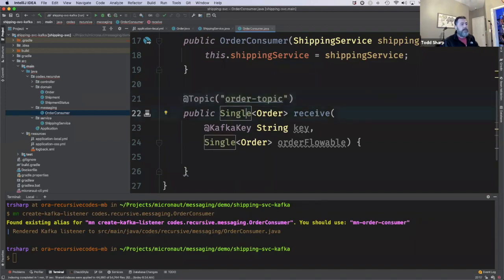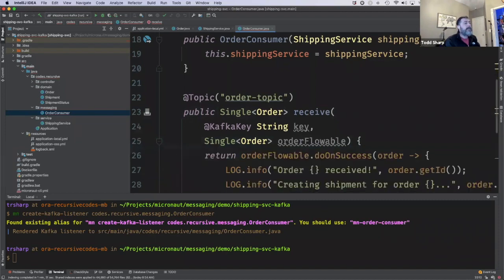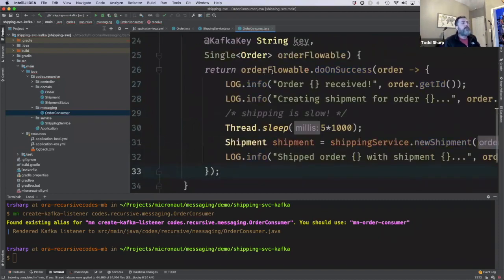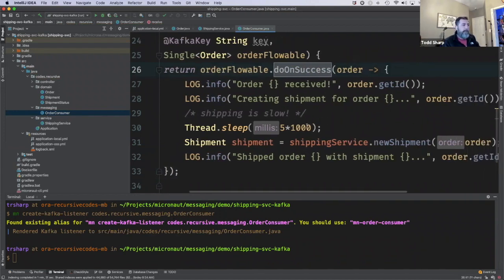And this one uses RxJava. Here we have a receive method, and we receive an order flowable object into the receive method every time an order message is consumed. Inside of that order flowable, we're going to return order flowable.doOnSuccess. And this is where the magic is actually going to happen.